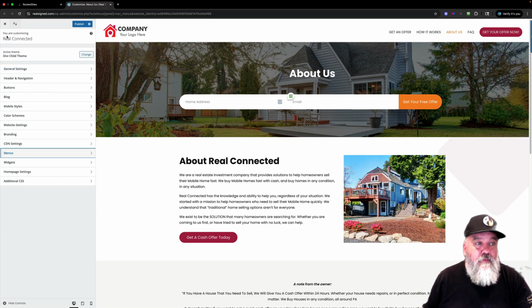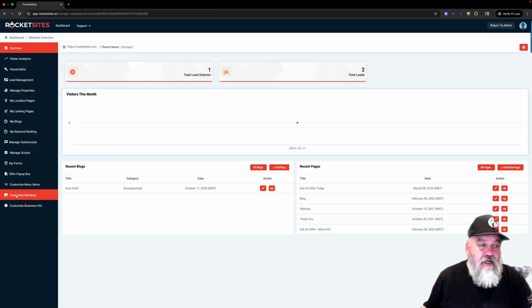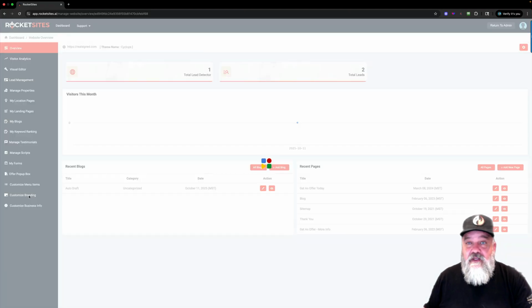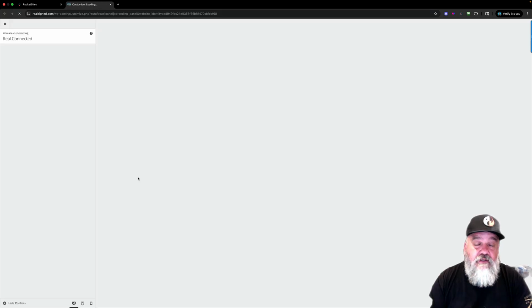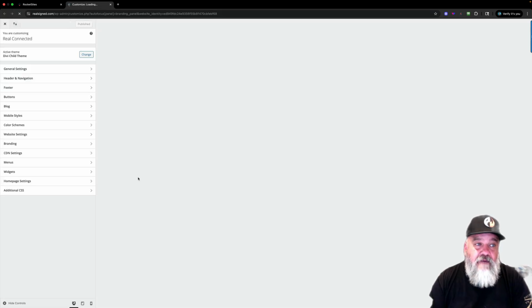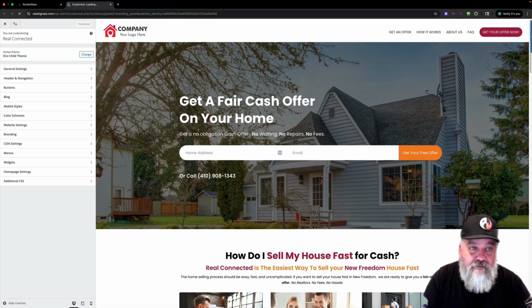Now let's go ahead and go back, and let's get us back over here. We're going to leave the editor and we're going to go to customize branding. Branding is going to be your color schemes on the website, your logos, your favicons. So these are ones that you are going to want to change. So once again, you click on it, and it's going to go ahead and get you into the back end here to your editor, and it's going to break you right down into the branding section.